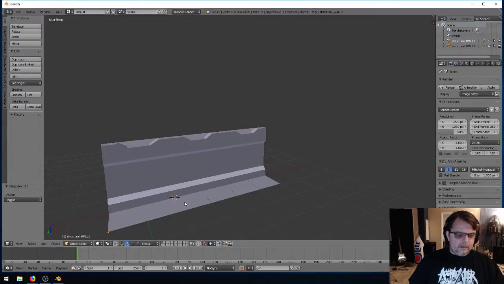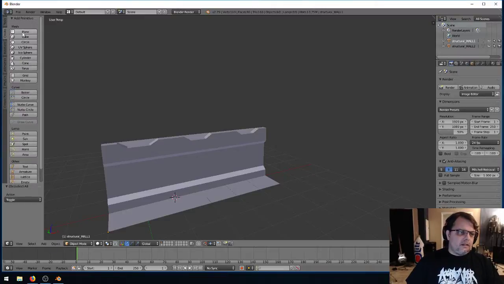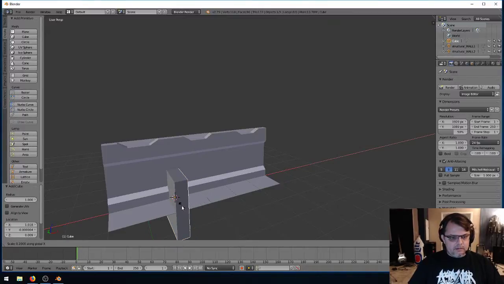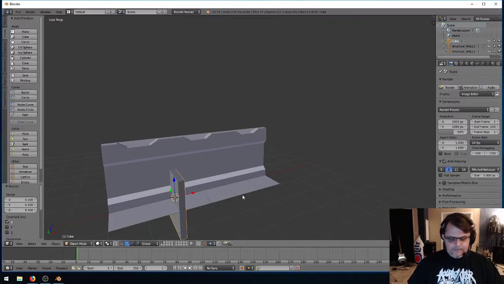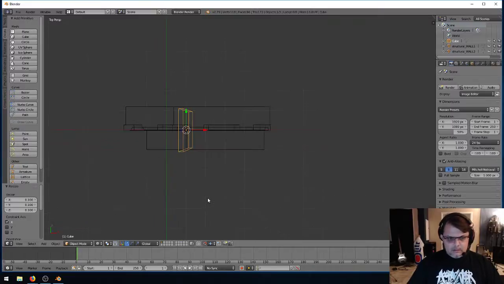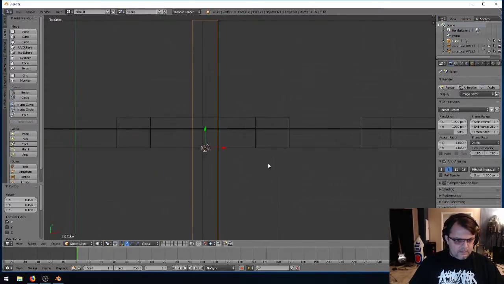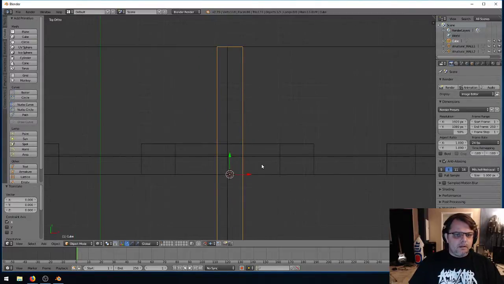Okay, so I'm going to go ahead and go to create, and I'm going to create a cube. Scale that cube on there, and go to top. Boom. Is that going to be hiding that enough? Okay, so I need to align this.